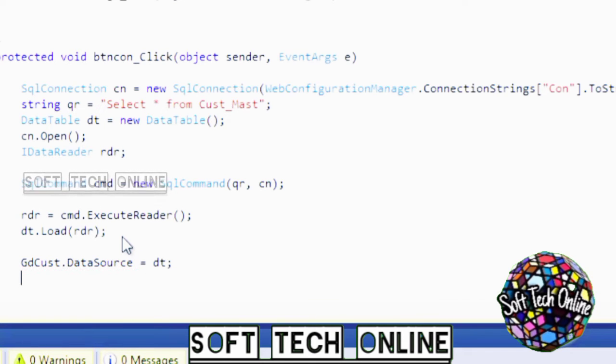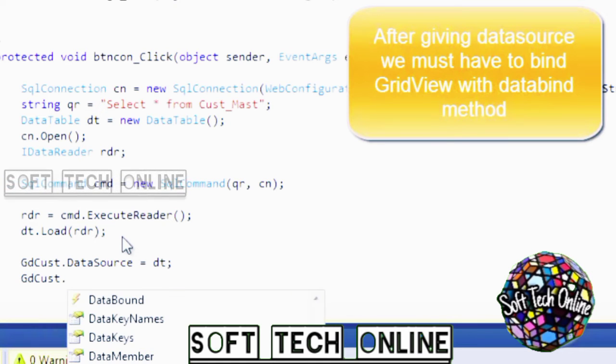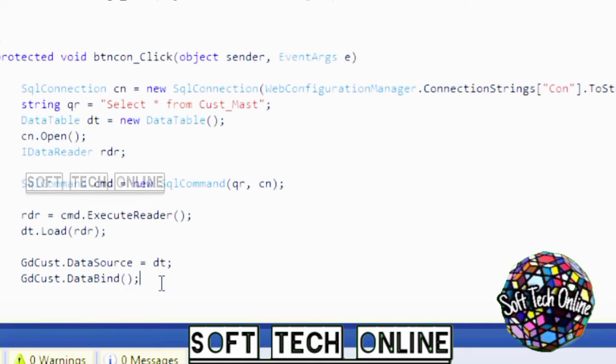After giving the data source to grid view, we have to bind grid view with one method called data bind. So write GD dot data bind. This method will bind grid view with new data.